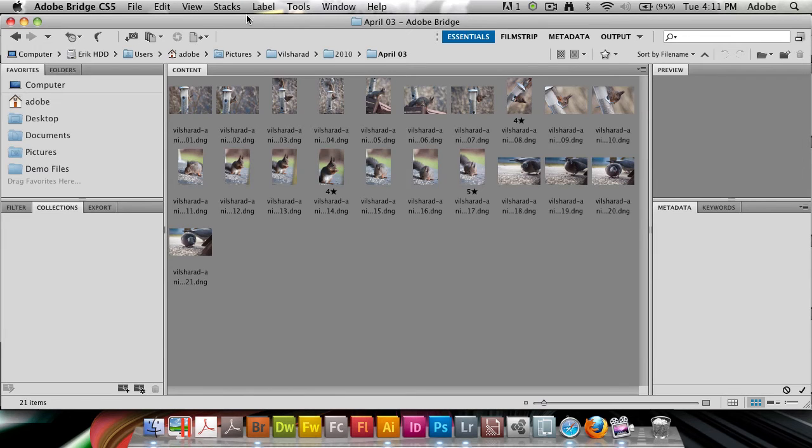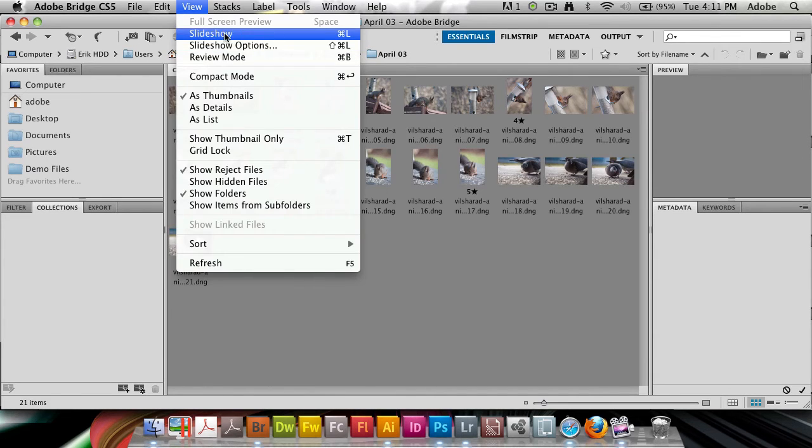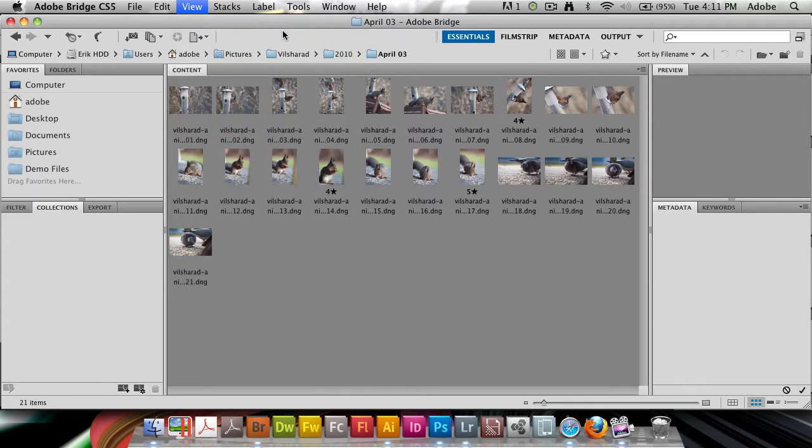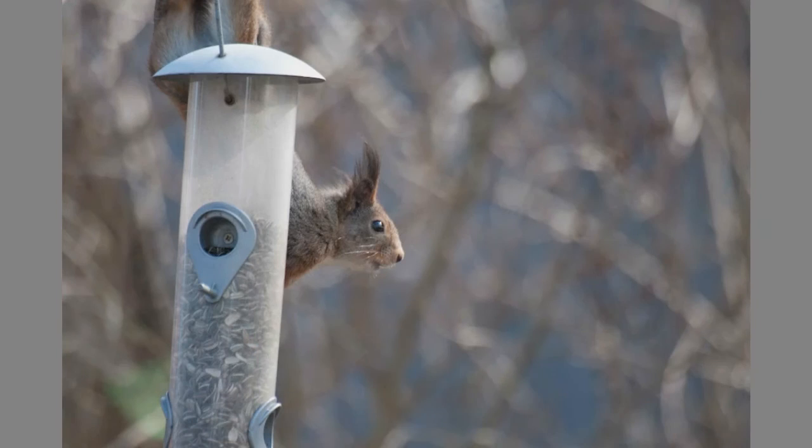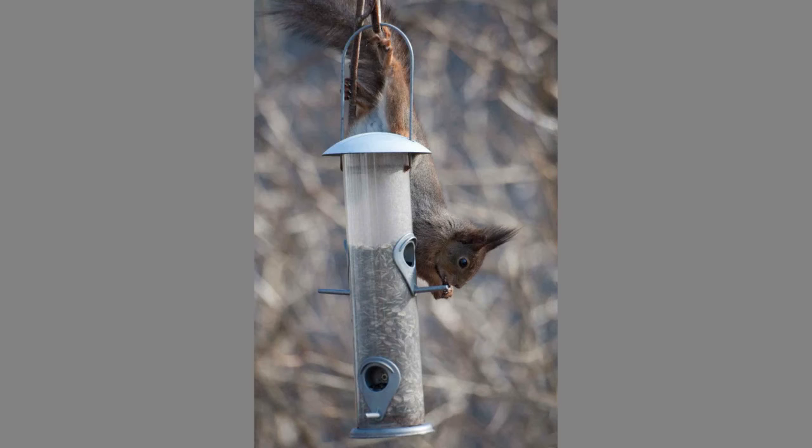So when I'm done, I can either hit Done to save the settings or Play to play. If I hit Done, I can go back into View and click on Slideshow, which is also Command L on the Mac, Control L on the PC. When I do, the entire screen is going to load up and we're going to get the slideshow. It's going to move rather quickly because we said 2 seconds.